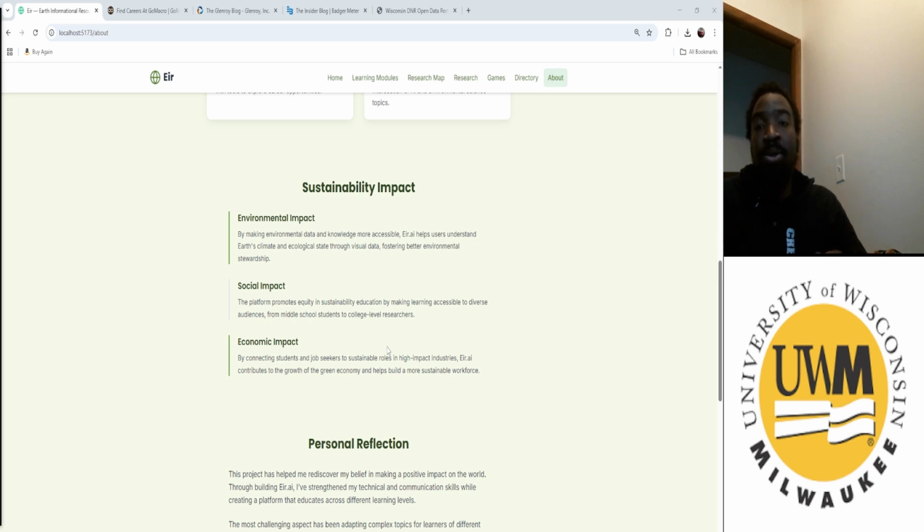high school to middle school to college level to research from those on the highest level of education. And for the economic impact, we are connecting students and job seekers to high impact roles where they can find growth in the green economy and help build a more sustainable workforce.